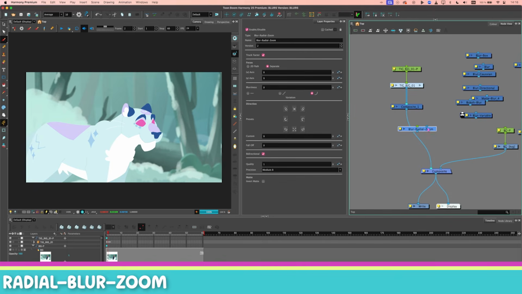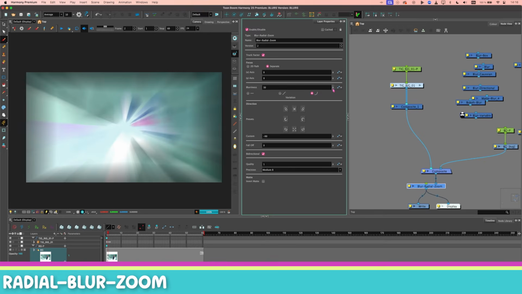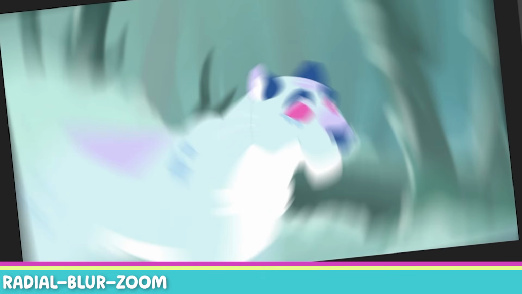And you also have the radial blur zoom, which is usually there to blur your whole scene, and it has these kinds of pre-made ways that it's going to blur it. So if I show it now, it's going to have these crazy lines, and it's got different kinds of ways that you can blur it. So that's the radial blur zoom.